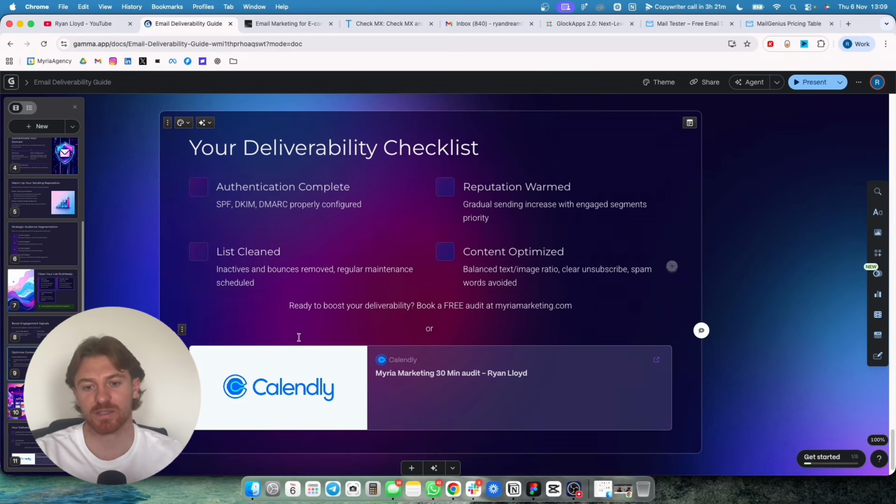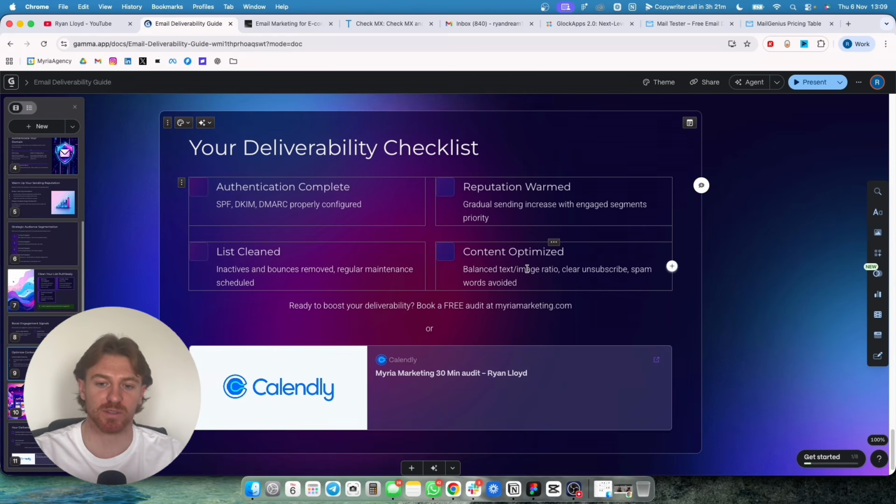We're regularly suppressing and putting people into unengaged audiences. And secondly, we want to make sure our content is optimized. As I mentioned before, the controversial one, text and image ratio. If your deliverability is good, just whack a full image on there. It's not going to massively impact you. Clear unsubscribe, clear calls to action, spam words avoided, people actually want to see your content, and then you are on for a winner.